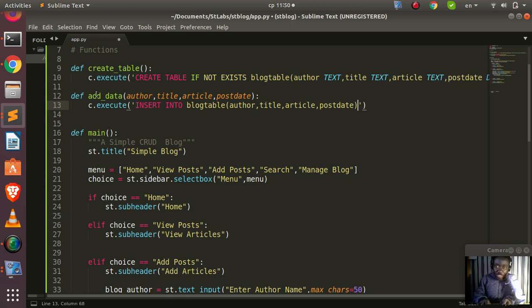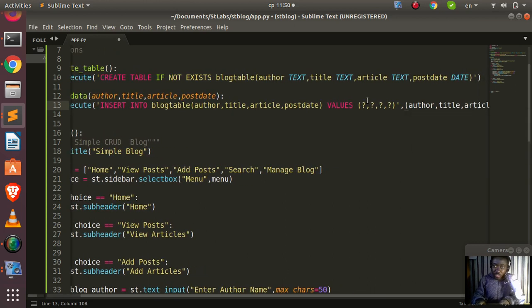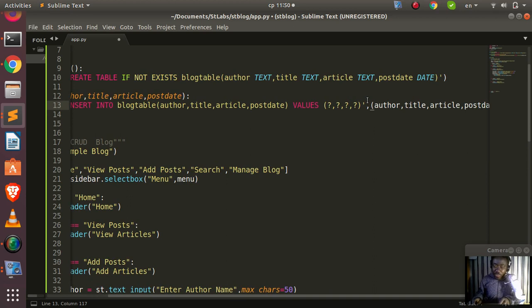I want to insert something there. So what am I inserting? I'm inserting these values there. So I'll be using this option to help us with that. This means that irrespective of whatever you're putting, put it inside these respective values. Then I'll just add in my values, which is going to be, let's create a tuple of author, title, article, and then post date. That is all that we need. Very simple and very nice.